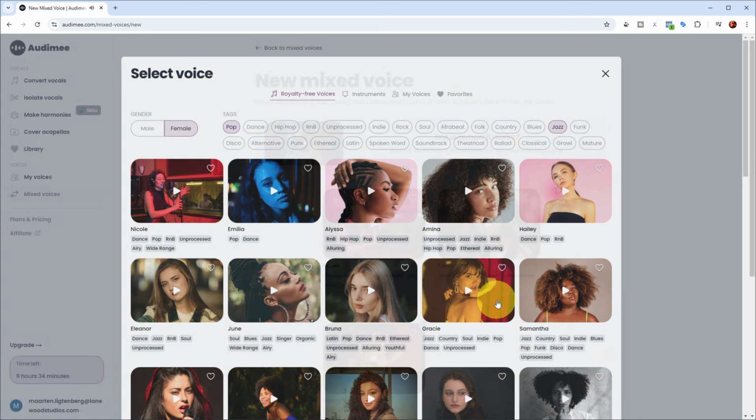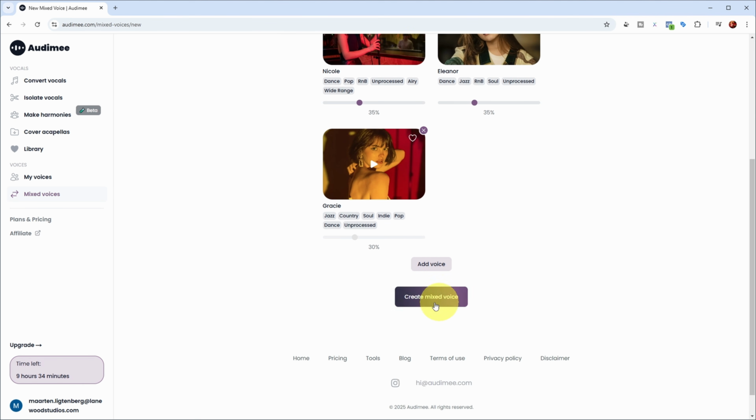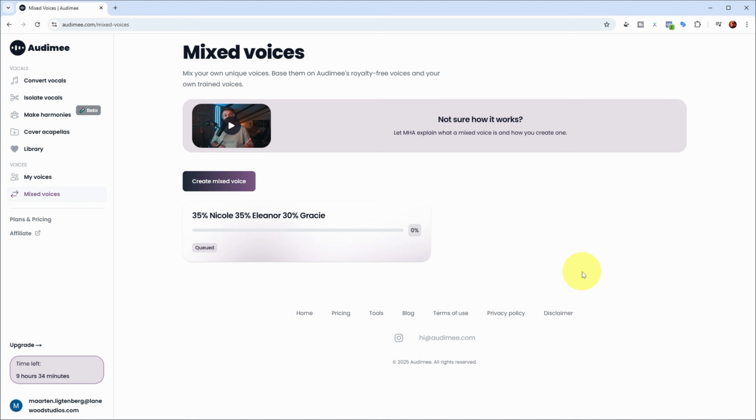Yeah, I think that will work. And as you can see over here, you can now vary the percentage of the combined voices. For example, I can use only 10% of Nicole, 30% of Eleanor, and 60% of Gracie, but I can make that quite variable. But let's stick to roughly equal amounts. So let's say 35% of this one, 35% of Nicole, and the remaining 30% of Gracie. And let's create this mixed voice.